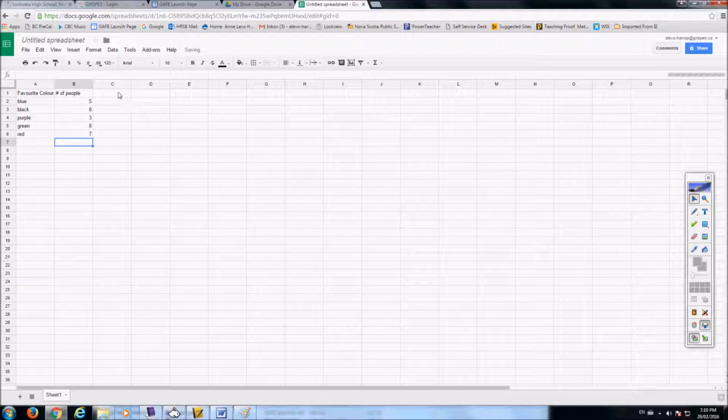Now that we have all of our data in, we can create our chart. You can do one of two things. You can either click on the Insert button here, or use the icon here, Insert Chart. You do have to be in the C1 block, the next block over, to the best of our ability, if you're using this chart button.